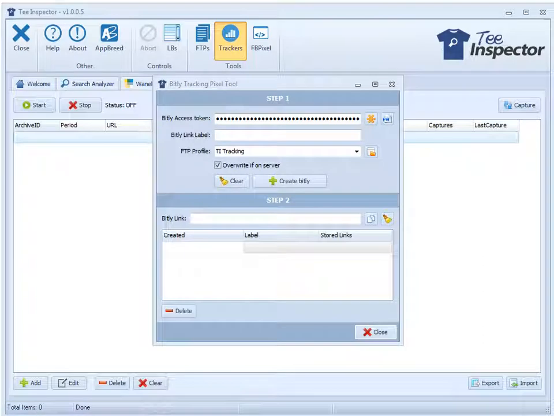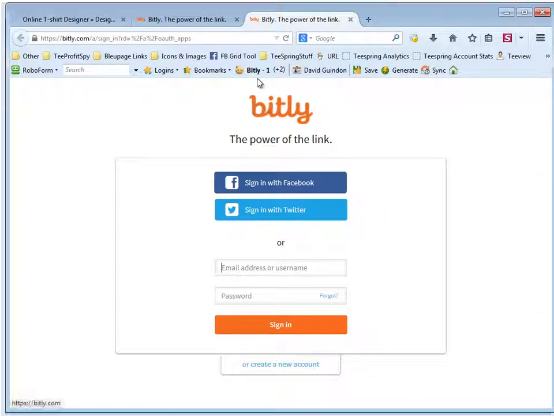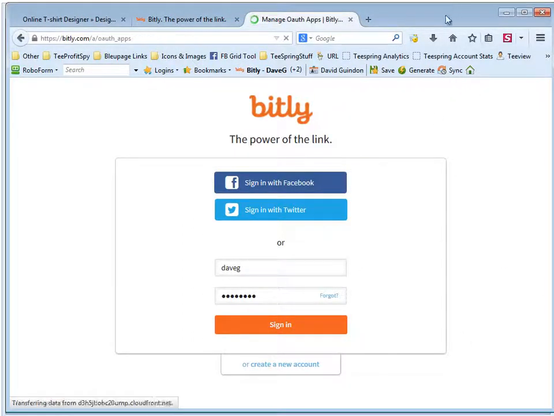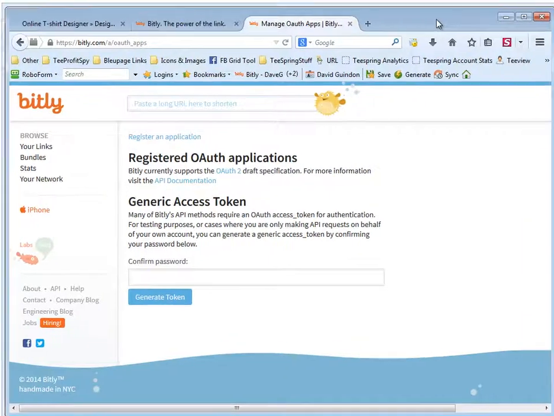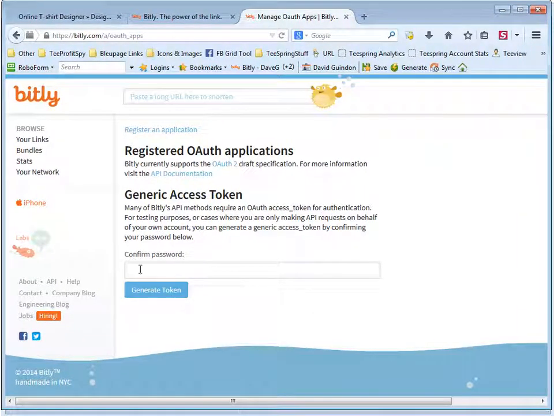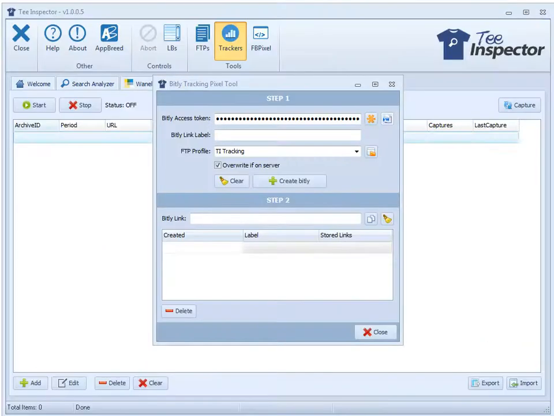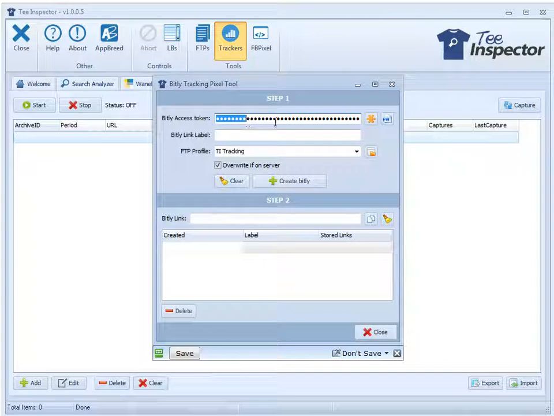Once you're signed in, you click this little button here, and it will take you over to the page. I've got to log in here. It'll take you to this page here, and then you just confirm your password. So you stick your password in here and you click generate token. It'll give you a big long code. You take that big long code and paste it into here. That's all you got to do. Once your token is put in here, it'll be saved in your software, and you'll never have to change it again. So once you do that, it's done.